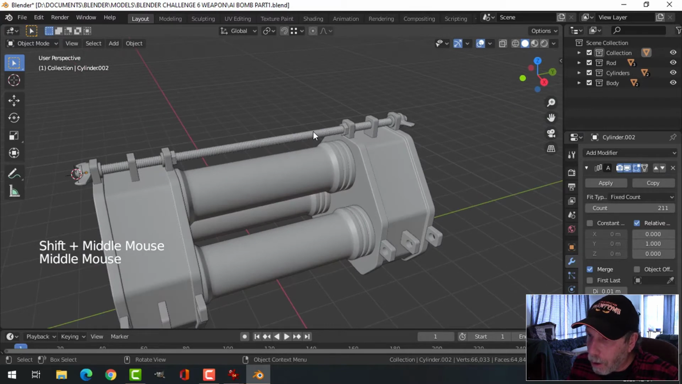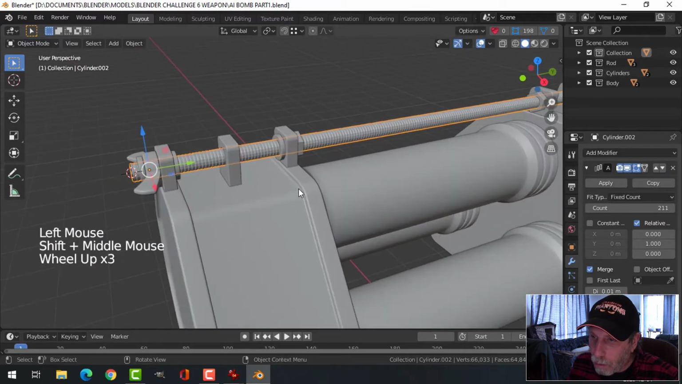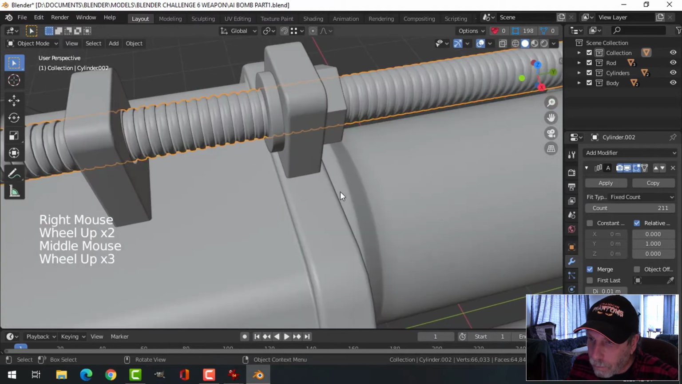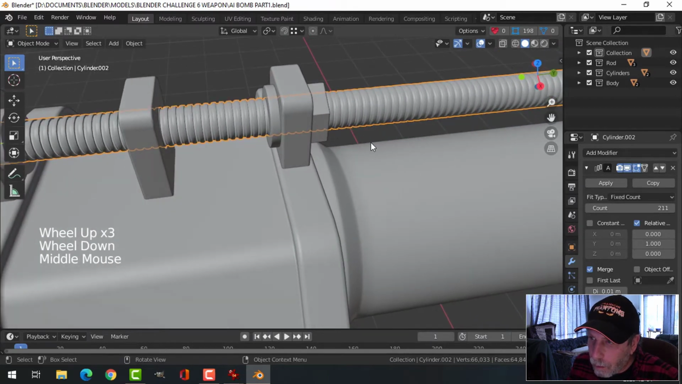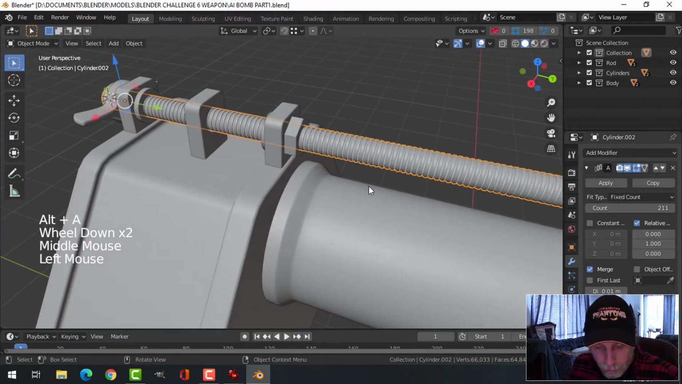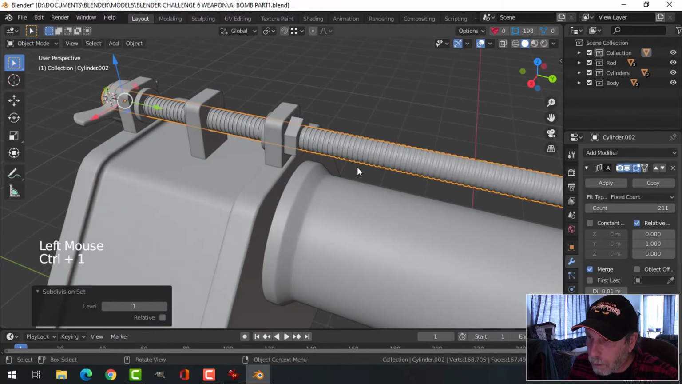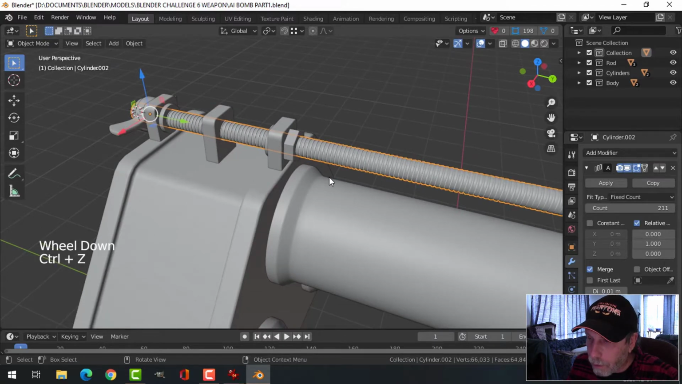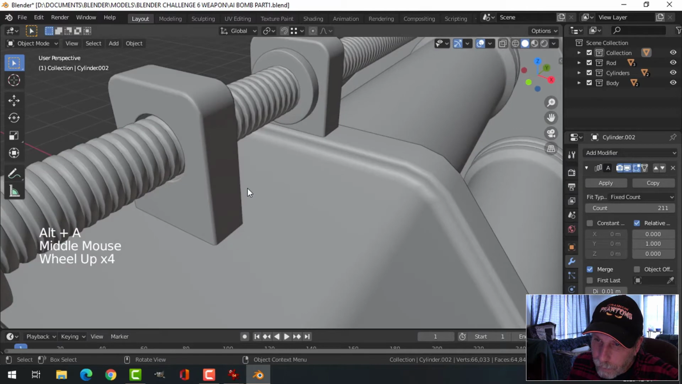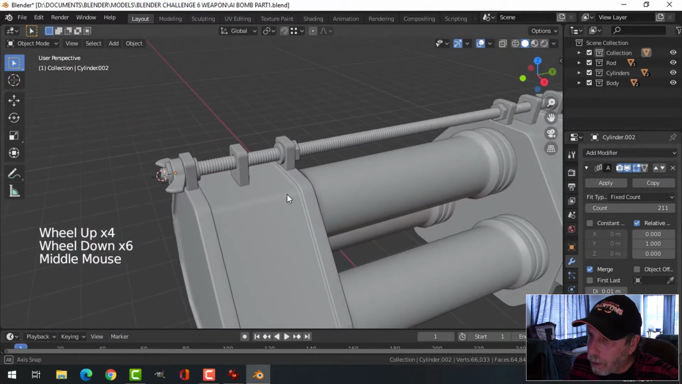That gives me a lot of polys there, and I'm also going to go, well, let's try just shade smooth. I could probably get away with that. Let's also try just Control 1. No, it doesn't make much difference, does it? For once in my life, I might just leave it like that.